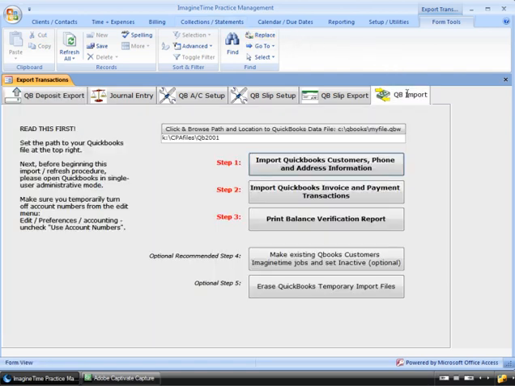Now, this is an add-in module to the base ImagineTime program, but this does allow you to read into ImagineTime from QuickBooks your client name, address, phone number information, as well as invoice and payment history from QuickBooks so that you get an accurate aging to start with. Step 3 here does allow you to print a balance verification report. Then there are a couple of optional steps.